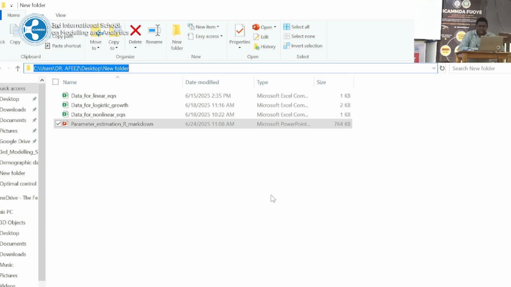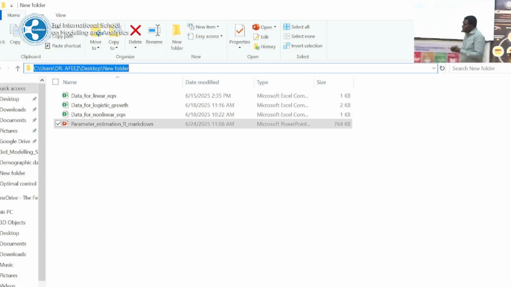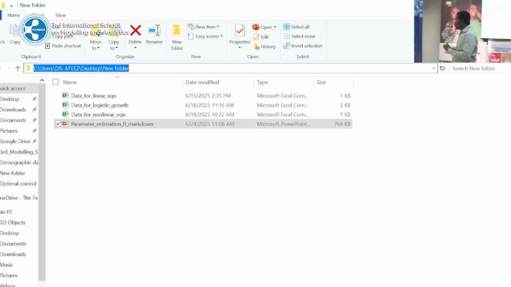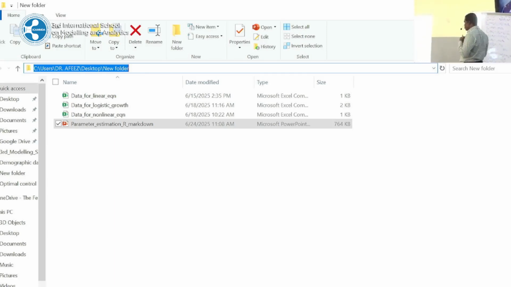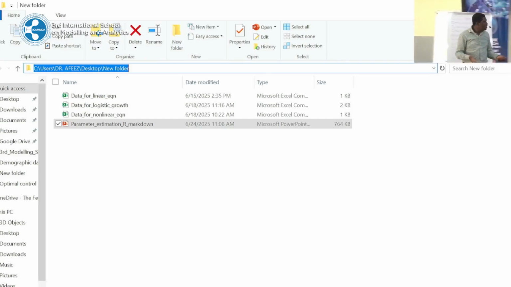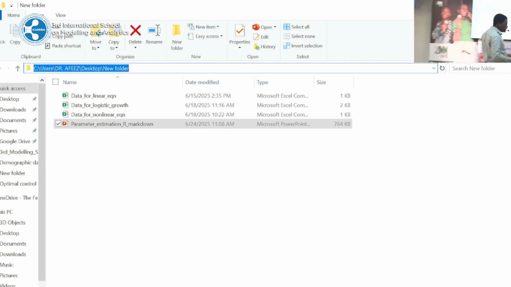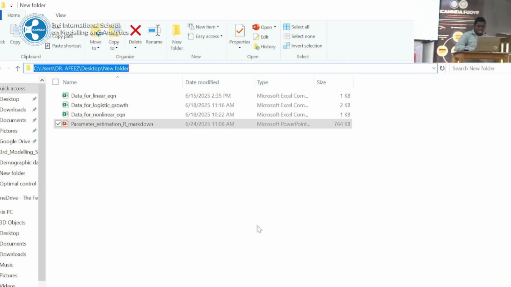All right, so now let me go over it again. Let's say you saved it in Downloads, or you saved it in Documents, wherever. Me, I saved my own on the desktop, right? I just open the folder where it is saved. Open the folder where it is saved.